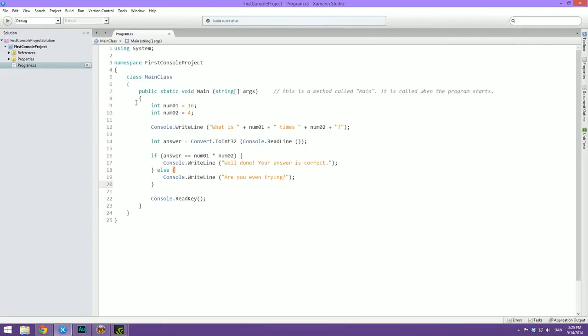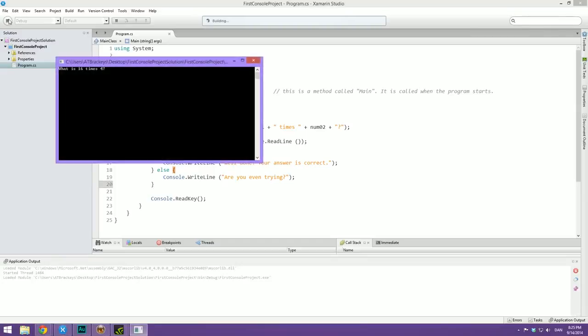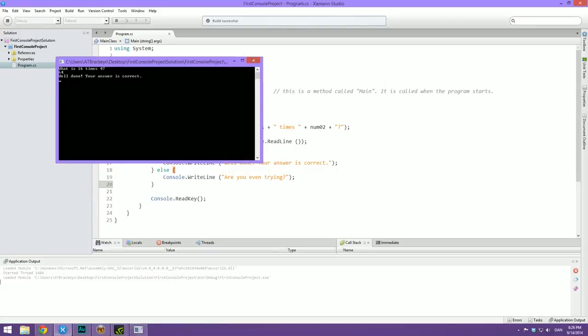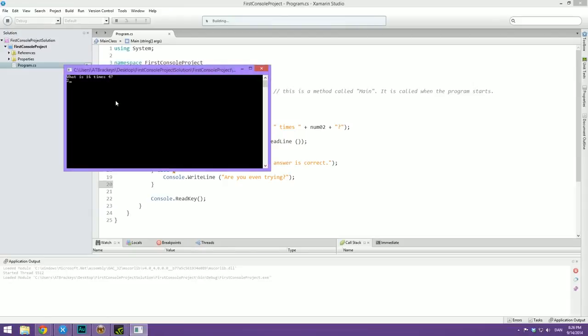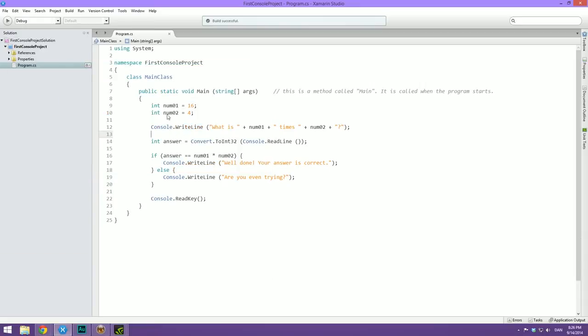Cool. So let me just quickly walk you through this code, but first, let's just try and run the program. So it asks me what is 16 times 4, and I'm going to write 64 because I know that. And then it's going to say, well done, your answer is correct. If I write, let's say 2 to this question, it's going to say, are you even trying? And no, I was not.